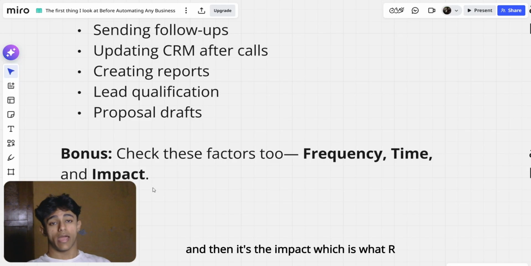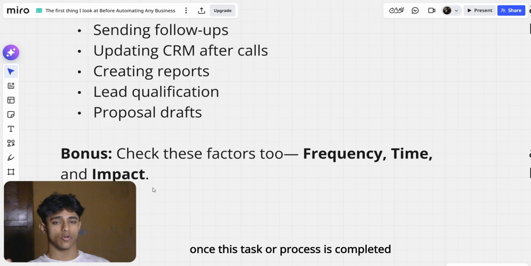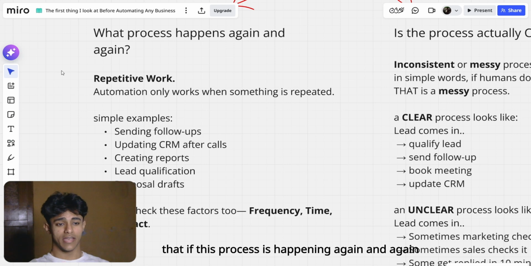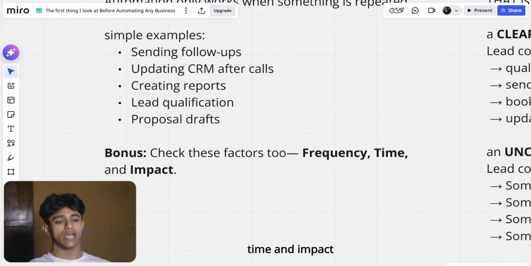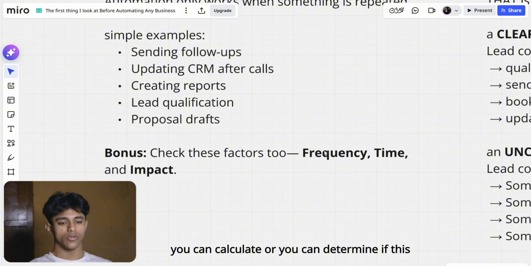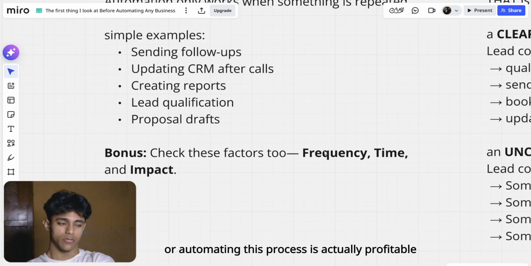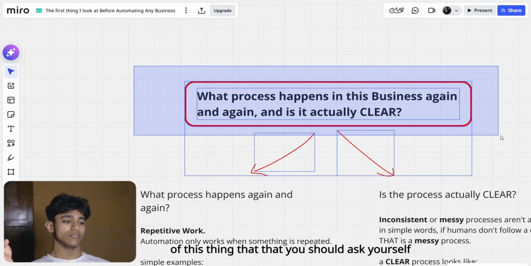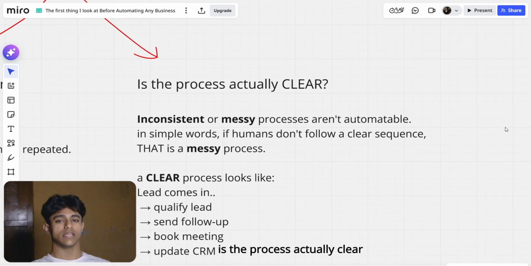And then there's impact, which is what ROI or what results it actually drives once this task or process is completed. So based on this law, you can determine if a process is happening again and again, or is simply repetitive, and whether it is automatable. And using these bonus factors, frequency, time, and impact, you can determine if automating this task or process is actually profitable. So this was the first part of what you should ask yourself whenever automating anything. Now the second one: is the process actually clear?